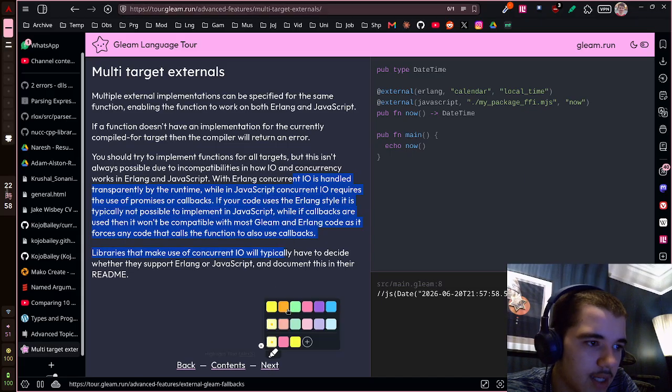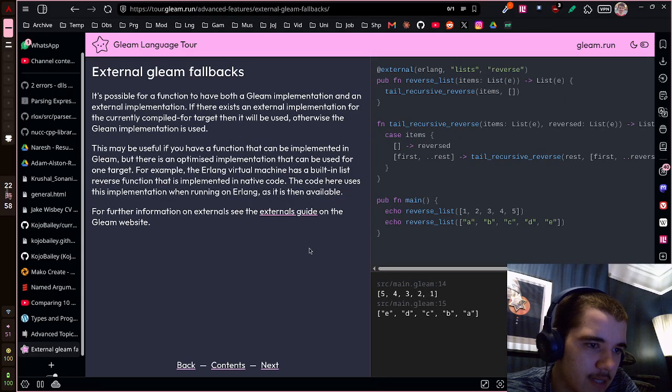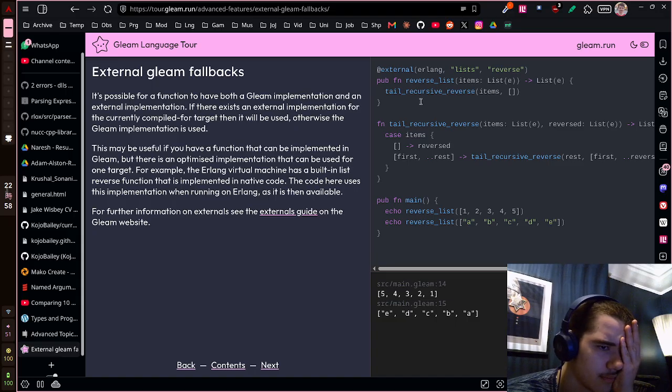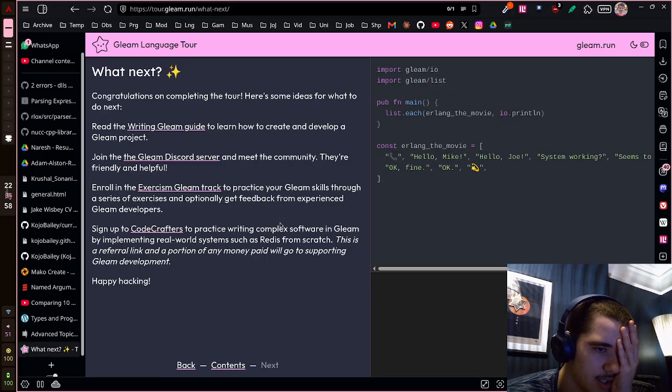Okay, whatever. External Gleam fallbacks. Interesting. So here it only evaluates this if this fails, which is really dodgy. It's kind of unclear, but okay, next. What's next? I'm done. Read the Writing Gleam guide.